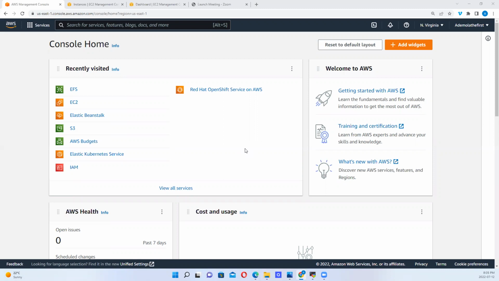We are still on AWS. This time around, we want to look at a storage solution. That's the Elastic File System. I wouldn't check from here, because I've already visited this place, that's why I have it here.